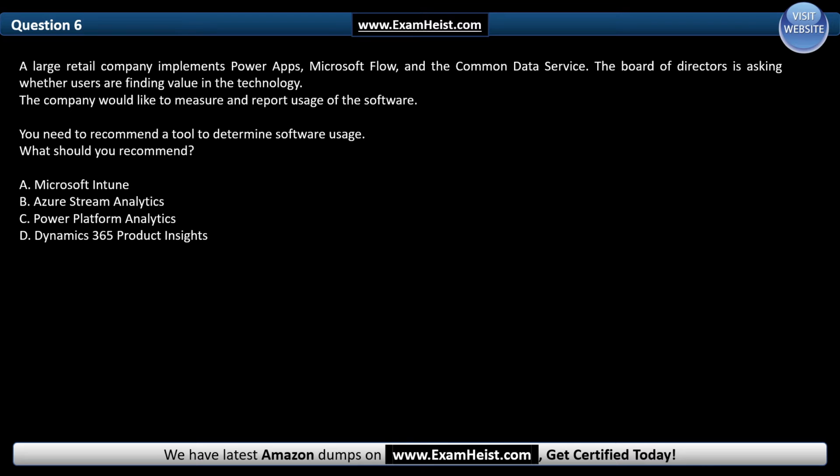Question 6. A large retail company implements Power Apps, Microsoft Flow, and the Common Data Service. The board of directors is asking whether users are finding value in the technology. The company would like to measure and report usage of the software. You need to recommend a tool to determine software usage. What should you recommend?